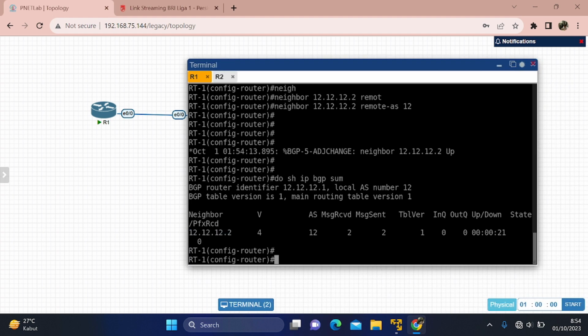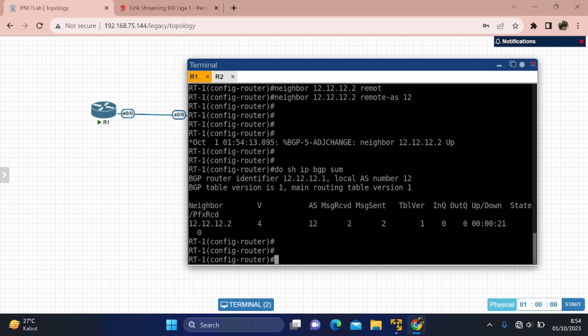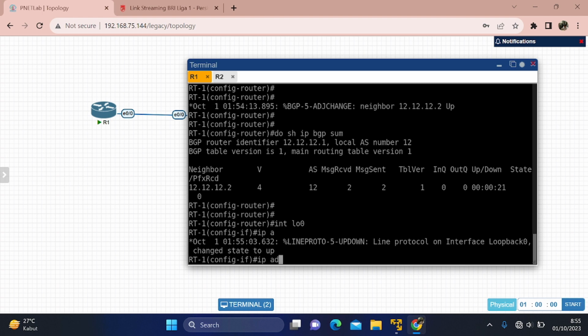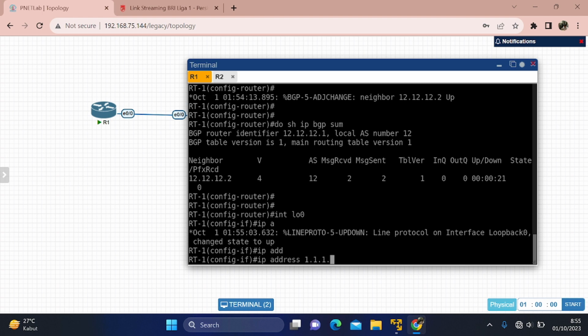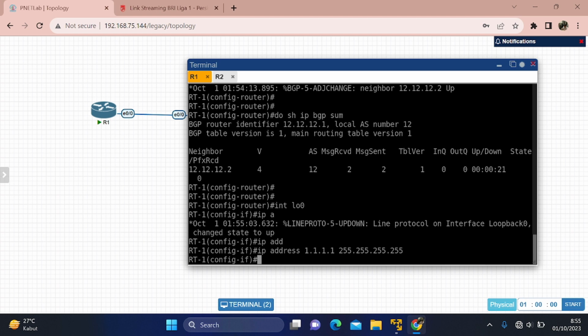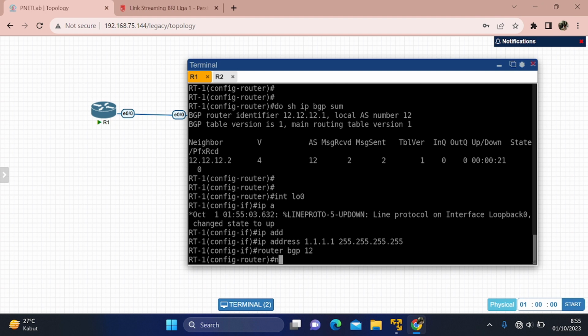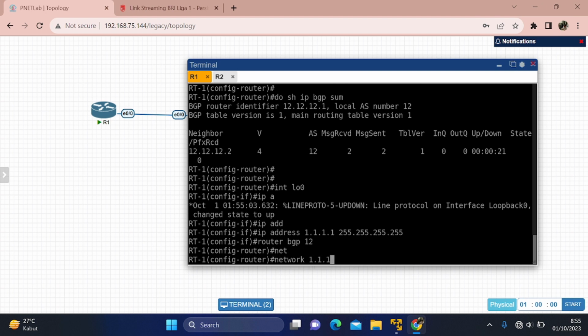and then after that we must create the IP loopback and advertise to BGP. The configuration is interface loopback 0, and then IP address 1.1.1.1 255.255.255.255. After that the configuration is router BGP 12, and then network 1.1.1.1 mask 255.255.255.255.